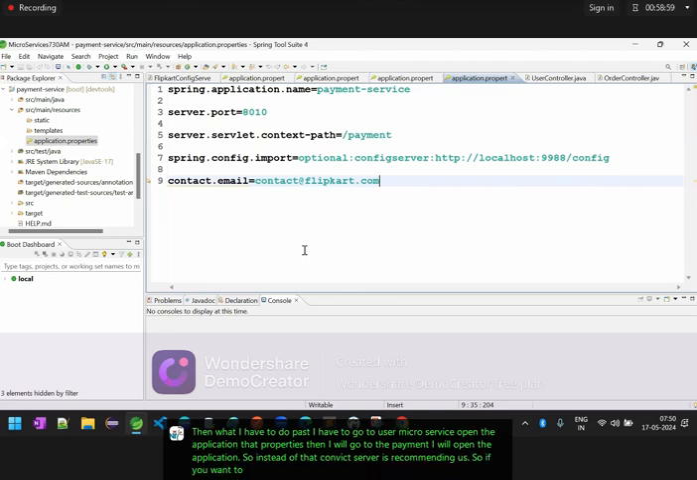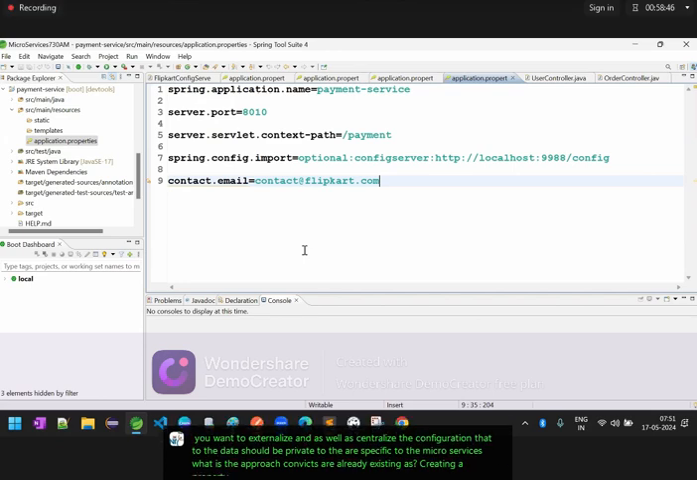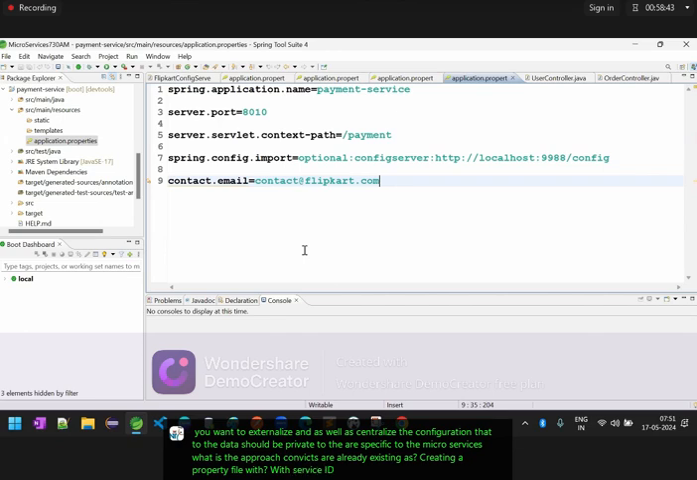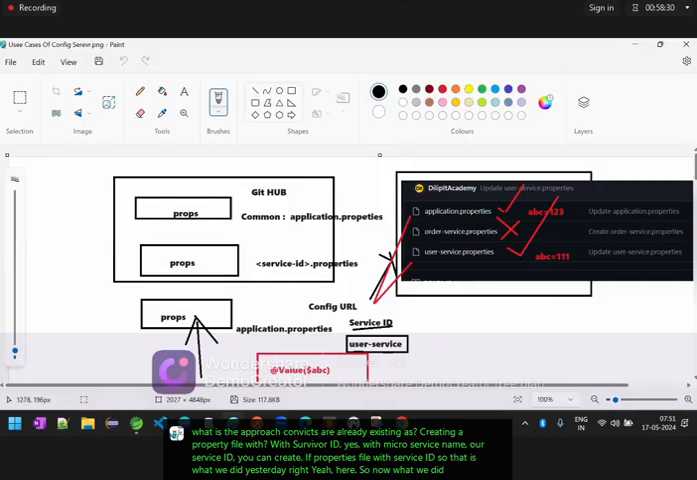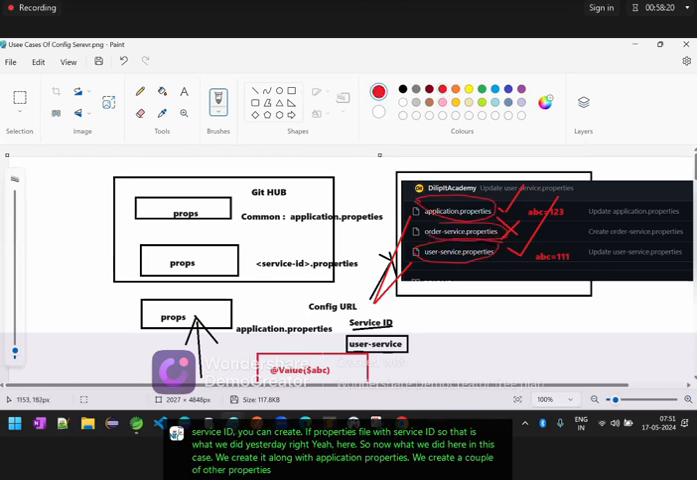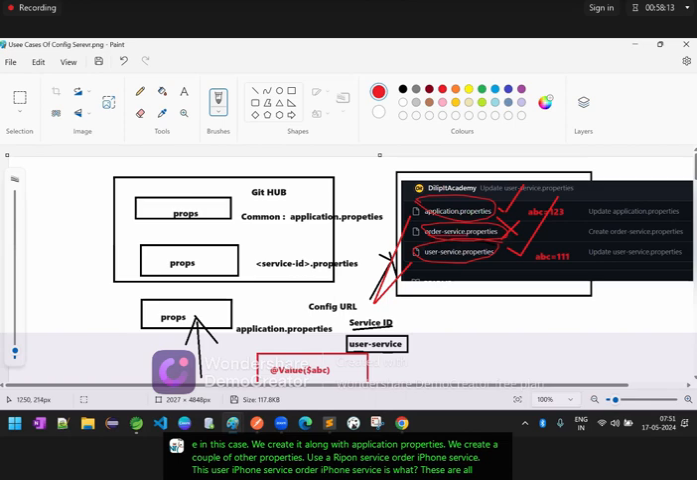If you want to externalize as well as centralize the configuration, and the data should be private or specific to the microservices, what approach is config server suggesting to us? Creating a property file with the service ID. Yes, with the microservice name or service ID, you can create a properties file. That is what we did yesterday, right? Here, along with application.properties, we created a couple of other properties files, user-service and order-service. What are user-service and order-service? These are all service names.